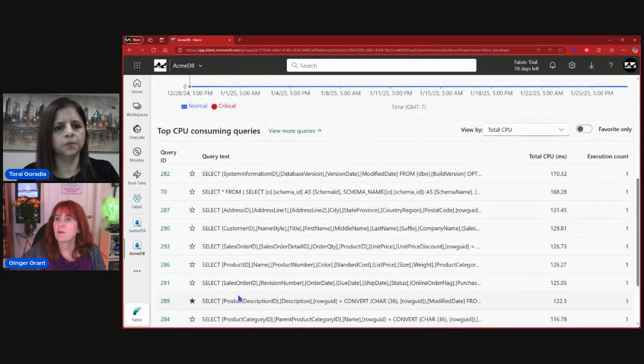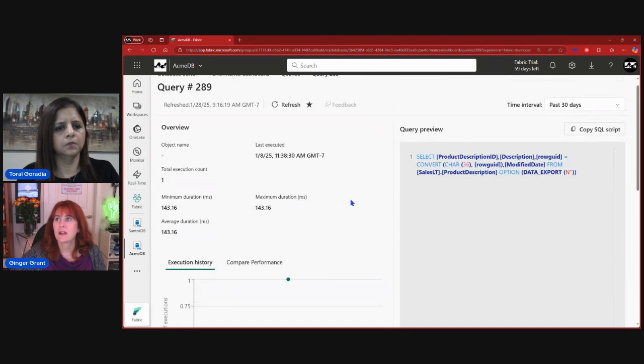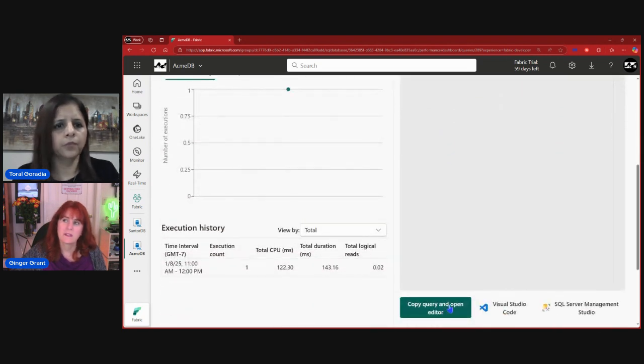So if I'm looking at my query, I can select the query ID and I get an even deeper dive into what I was doing with it. And so I can see that I was doing a description with a GUID. I can compare performance. It only ran once. I can copy this query. I can look at it within Visual Studio Code, or I can open it inside of SQL Server Management Studio.